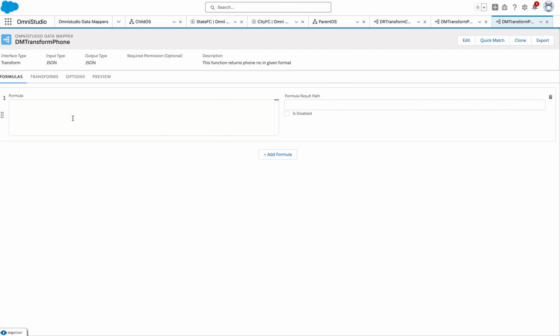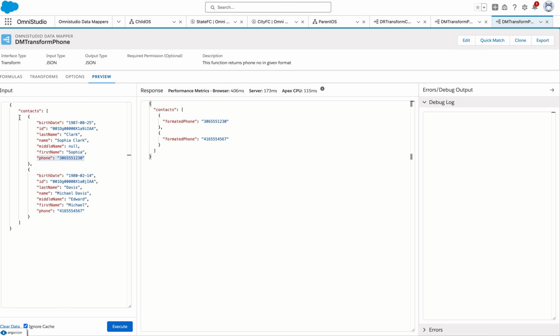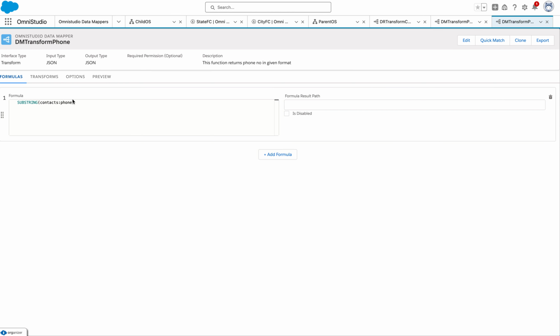I'll go here and type substring. You have IntelliSense already available. Remove this condition part. So what string do we have? Contacts colon phone. Where I got it is from this JSON, contacts colon phone. So I'm able to access it. This is my input text, start from 0 index, give me the first 3.